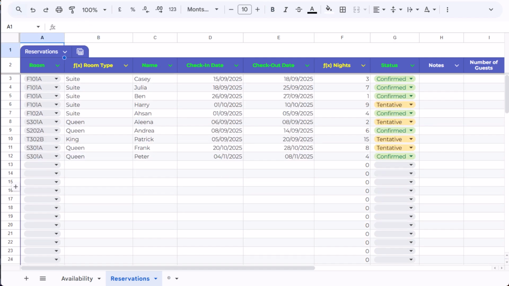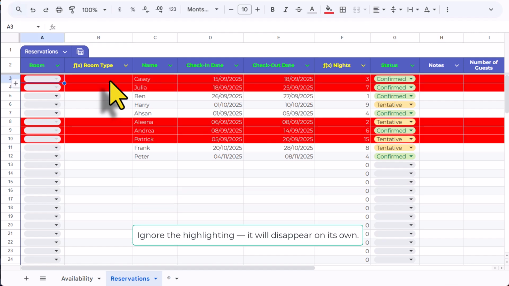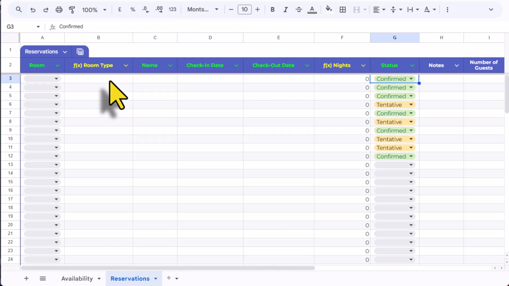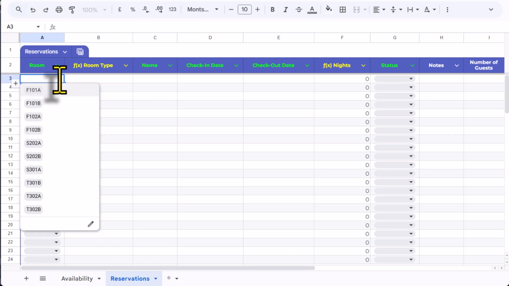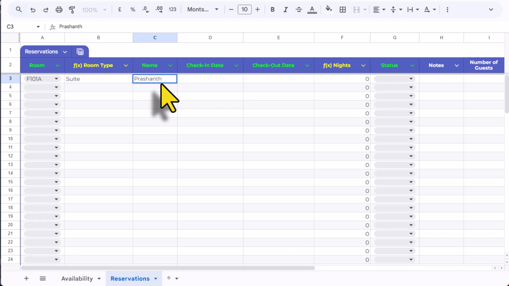Now let's create a booking and see how it appears in the Availability sheet. First, carefully delete the existing sample data. Remember, do not delete anything in columns with yellow headers, as that will break the template. In the first column, select a room number from the drop-down. This list is automatically pulled from the Availability sheet. For example, select F101A. You can ignore the second column. It's already filled with the room type. Enter the guest name in column C.